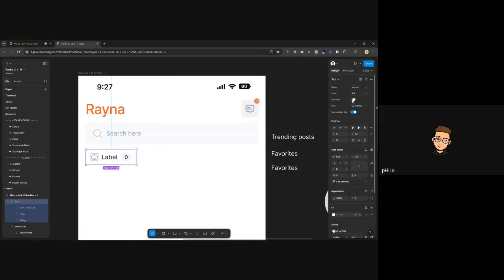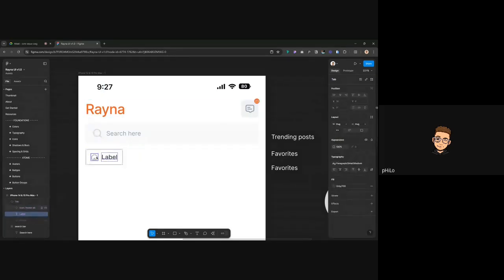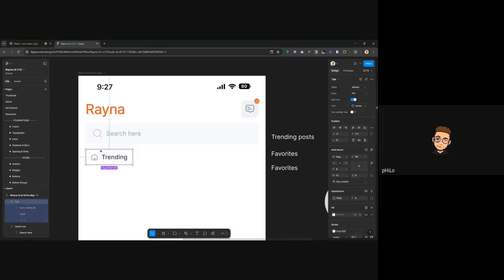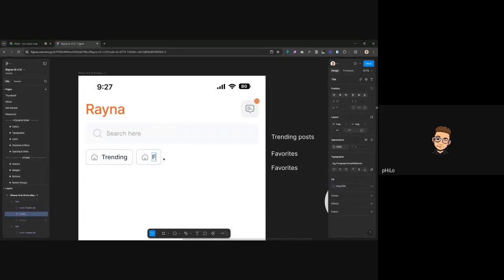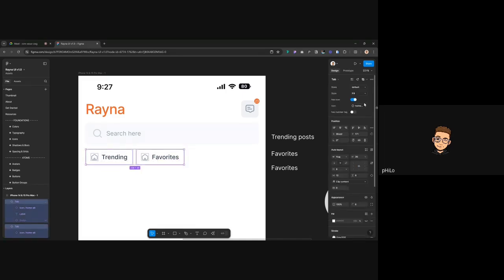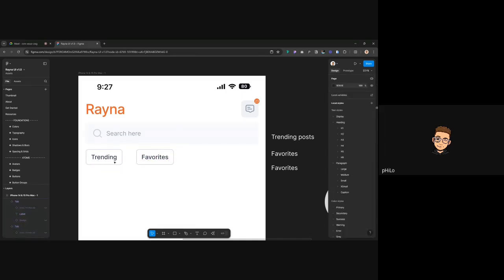So do I need an icon? Maybe. Do I need a number tag? No. And yes. So let's say there's gonna be a problem, but let's go. Trending, right? So we have this as trending, and then I duplicate this and put it beside it and call it favorite. Figma is an American company. So let's remove the icon first, so that these two can be beside each other.